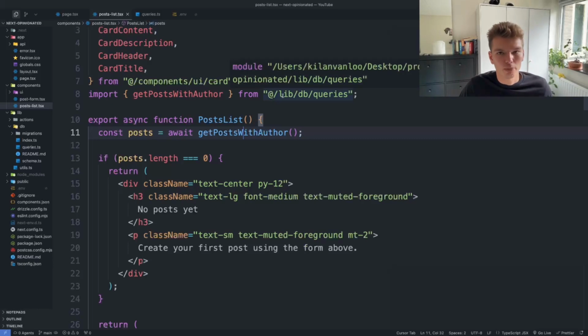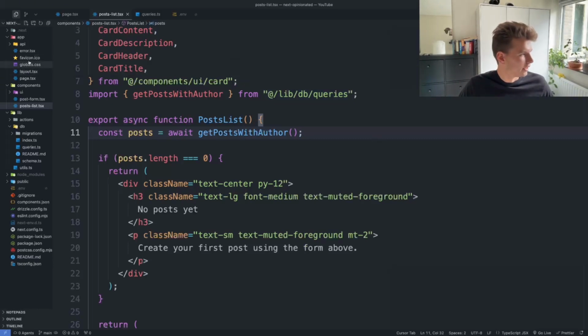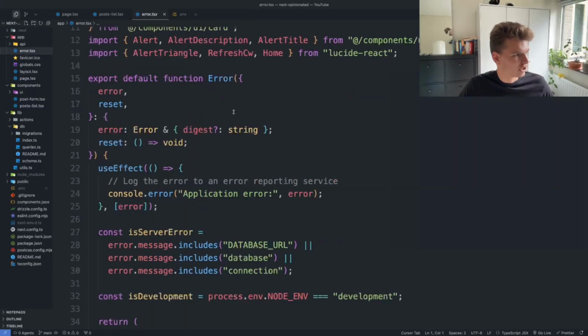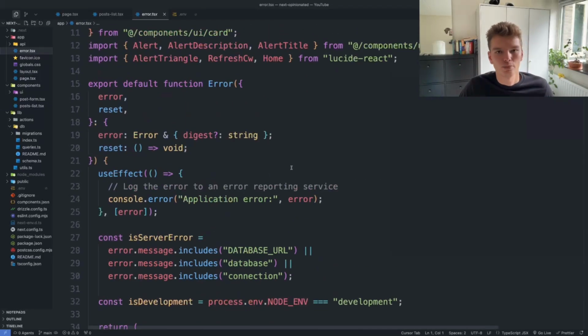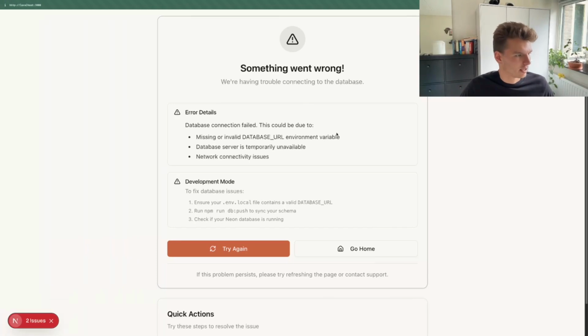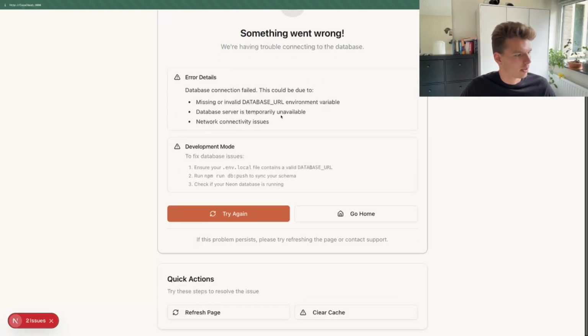So it bubbles up all the way to the root component of the project, and the error.tsx file here catches that error and displays a custom UI fallback, which looks something like this. And now as a user, it's way more enjoyable, right? You can see something went wrong. Okay, we're having trouble. There's a database connection issue. You can try again. You can go home. You can refresh the page.